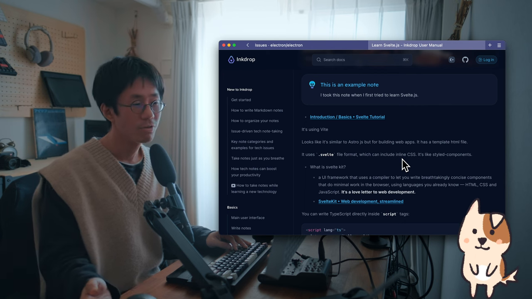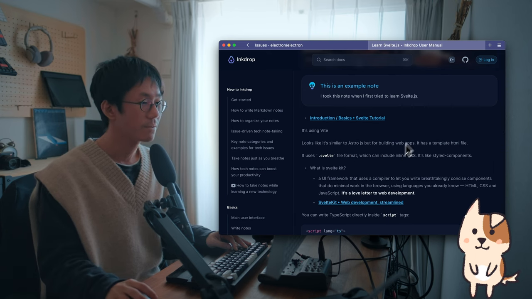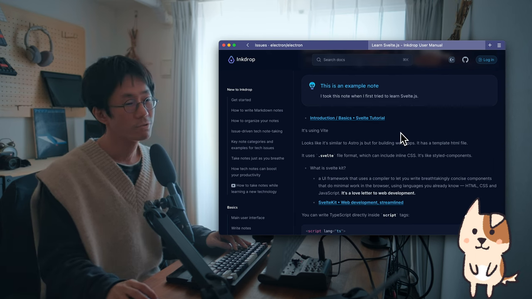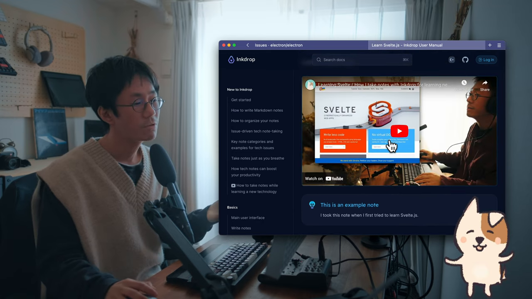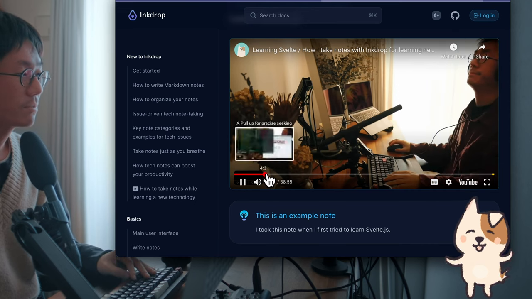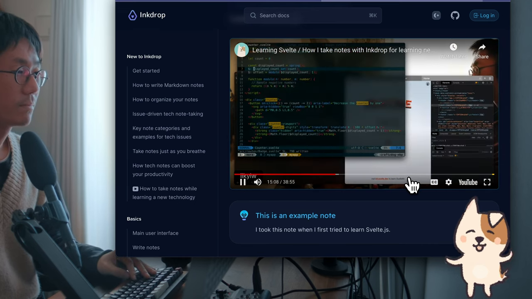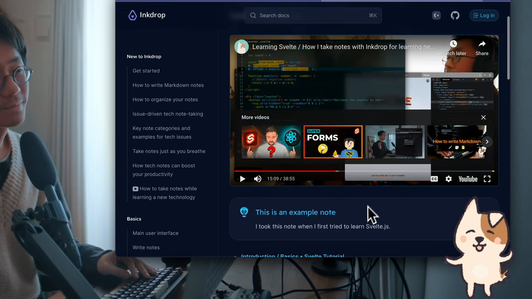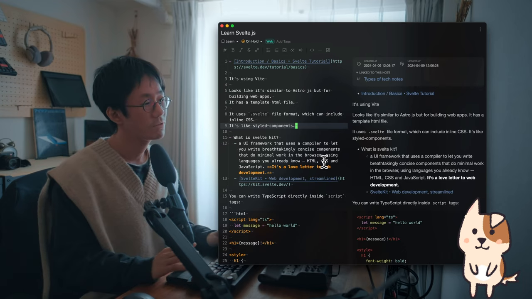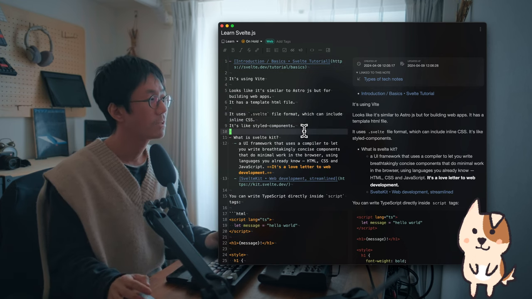Yeah, I take notes when learning something new too. For example, here's a note that I took when I first tried to learn Svelte.js. So I also posted a vlog about it so you can see how I actually take notes. Yeah. So let's take a look at this note on Inkdrop. So this is my note that I took while learning Svelte.js.